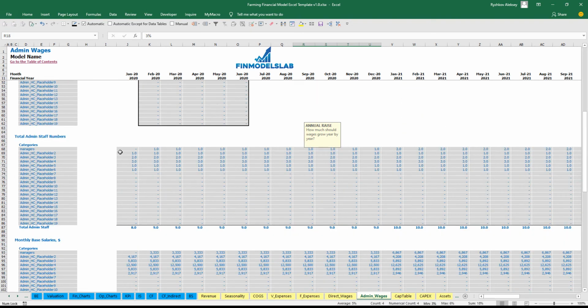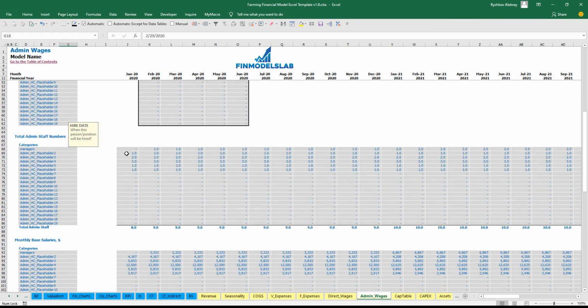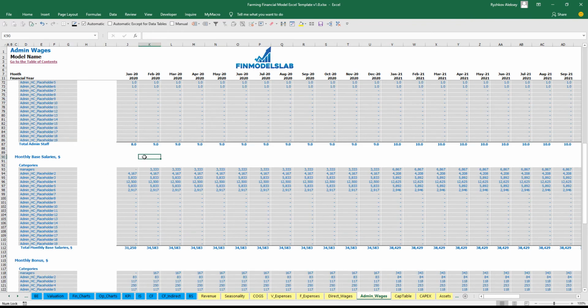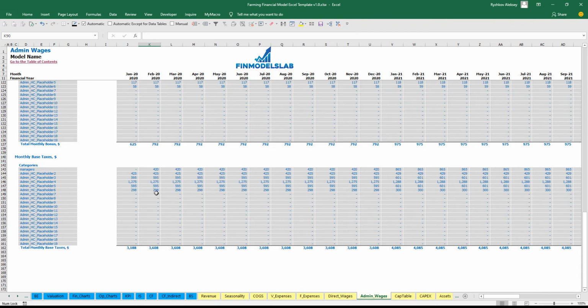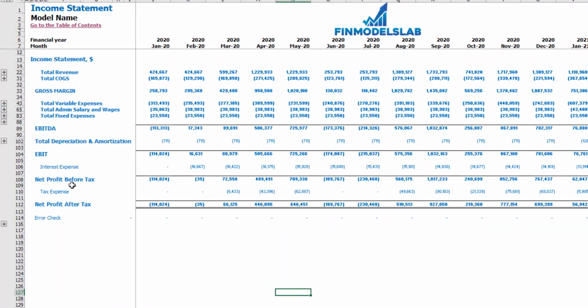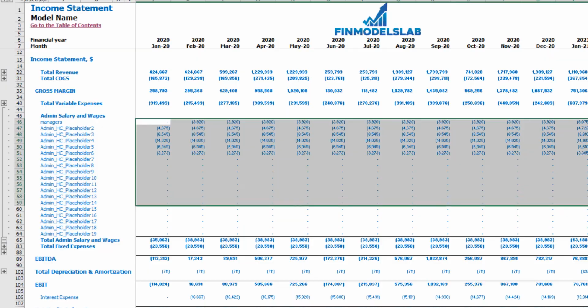Also here you can see the calculation of the number of headcounts. It starts in February because we set up a February start of hire. Here you can have monthly base salaries, monthly bonus calculation, and monthly taxes, which are payroll taxes. And under the income statement you have the total admin salaries and wages section, where you may see the breakdown of all your headcount categories and the breakdown of the values by months.